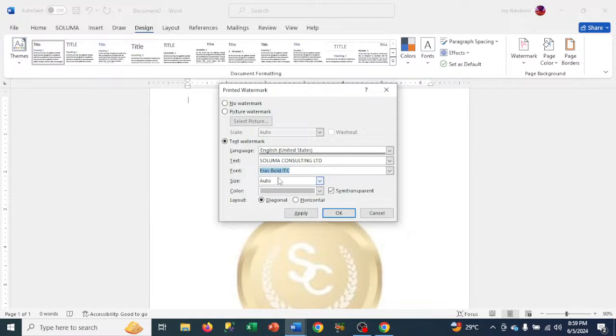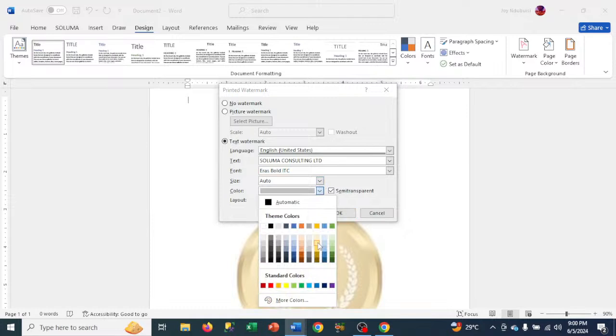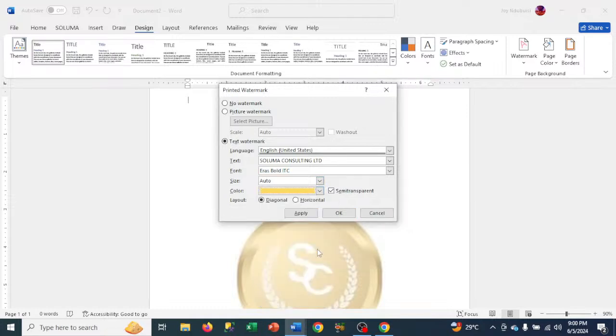Now the size, I put it on auto. Now I can select the color that I want it to show. Let's say I want this color. Then semi-transparent or transparent, you will see what it is. Now here is diagonal. If you want it diagonal, if you want it horizontal, that's your choice. So I click apply. Now when I click apply, you can see it here. You can see the name diagonally written.